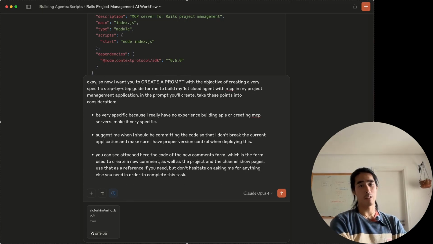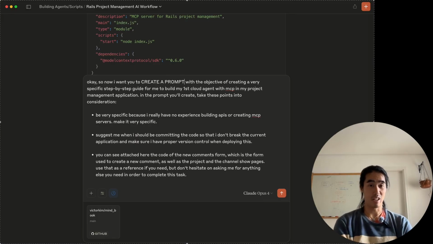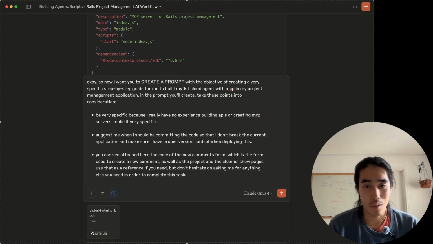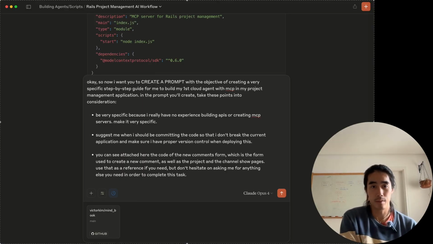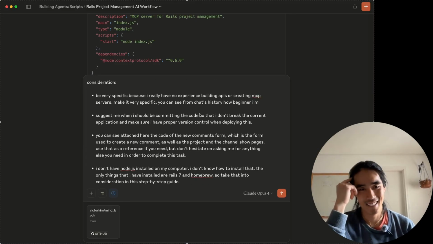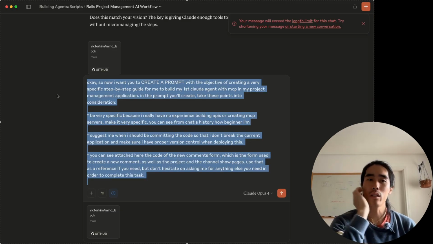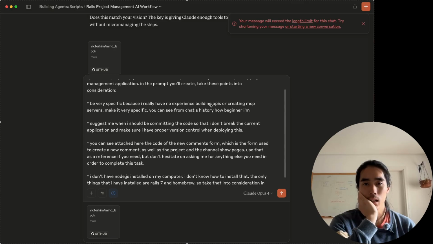I've heard sometimes if you put it in uppercase letters, the model just pays more attention. I don't know if it's true, but with the objective of creating a very specific step-by-step guide from this chat's history. You can see from this chat's history how beginner I am. Whatever. Let's see if now it understands. What the heck, man? Really?